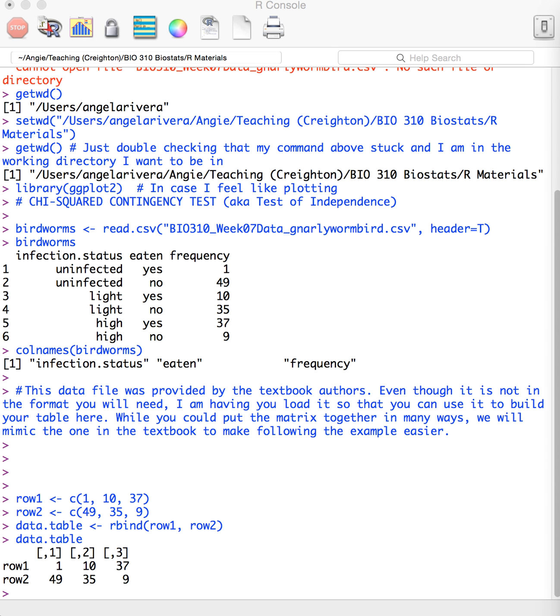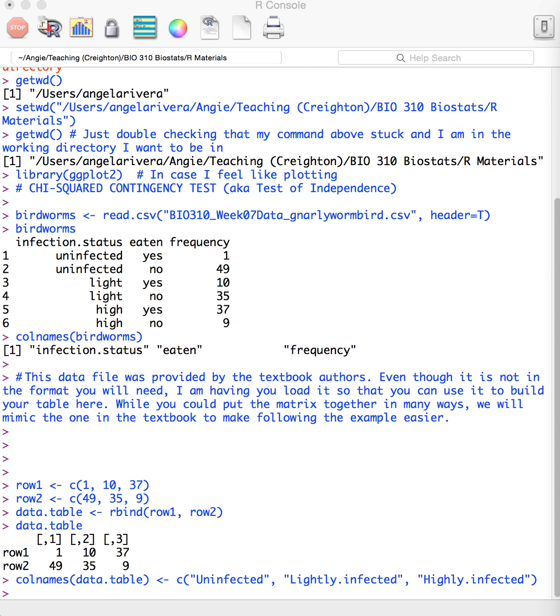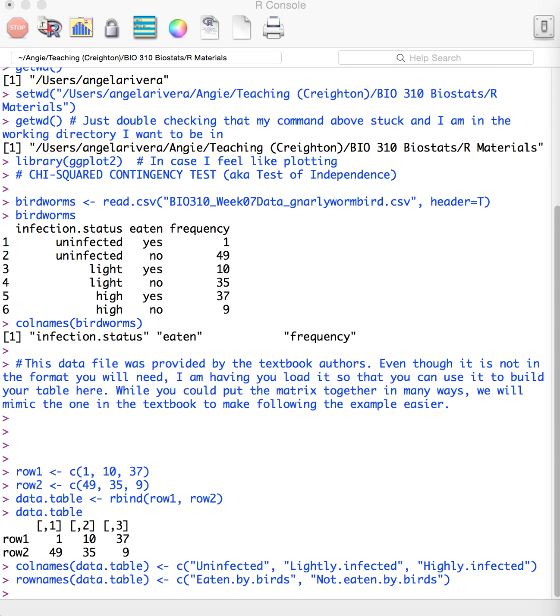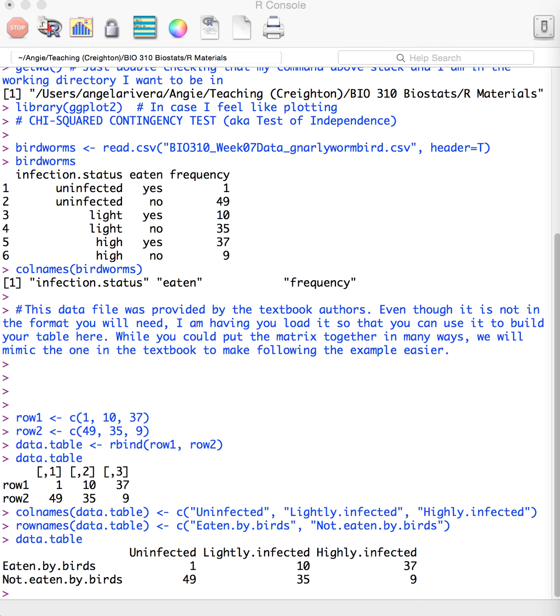Okay, so if we now call this up, here is my data.table, and I can tell it what I want the column names to be, and I can also tell it what I want the row names to be, and then if I call data.table up again, we see that we have a perfectly reproduced version of the table that you find in your textbook.